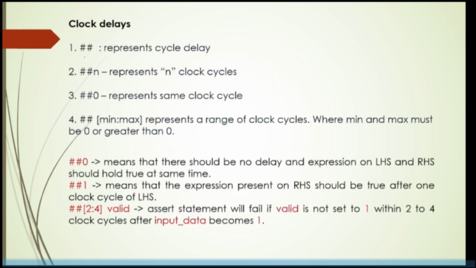So clock delays are in this way: ## represents the clock delay or cycle delay. For how many clock cycles you want the delay, you give it as a number, like ## 1, that means one clock cycle, ## 2, two clock cycles, right? If it's ## 0, it means both should happen at the same time. For example, A ## 0 B means as soon as A is high, B should be high in that same clock cycle itself.